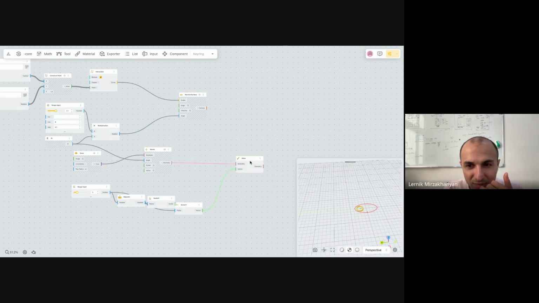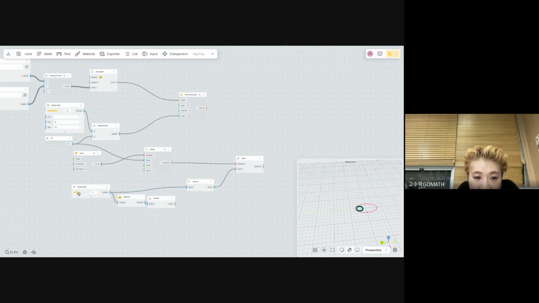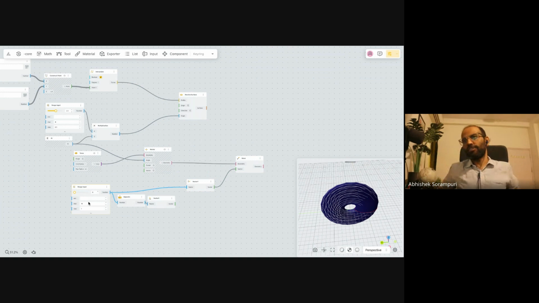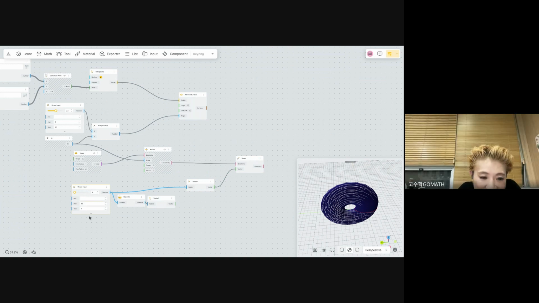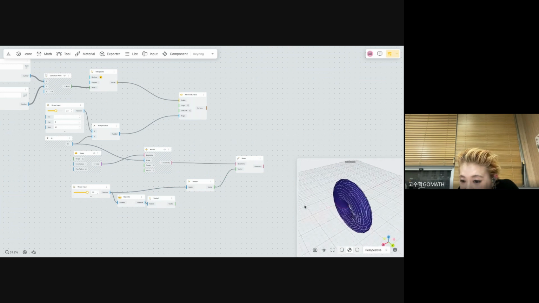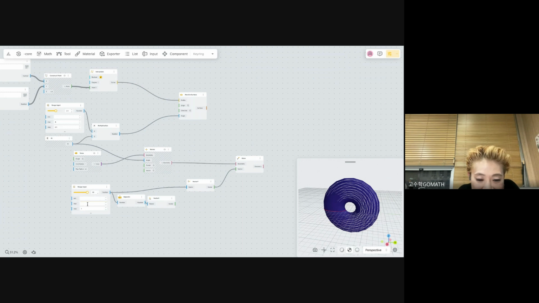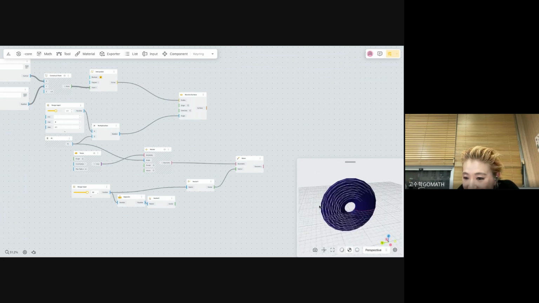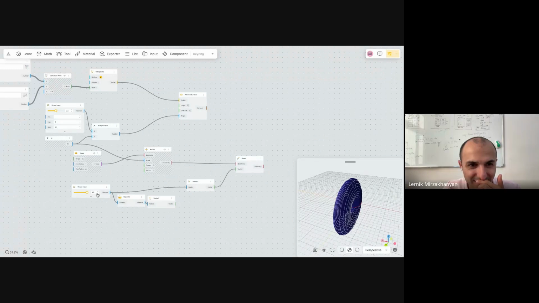Okay, so now move more outside. More outside. Okay. More outside. You might need to increase the range. Yeah. 30. More. 50. More. No, I think so.